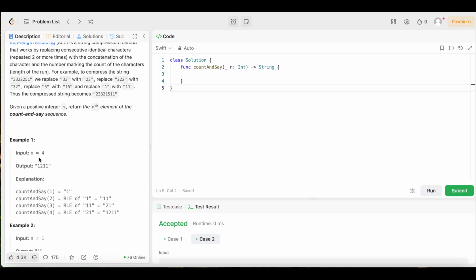First, what they want us to do is find the fourth element in the count and say sequence. The explanation gives us the count and say sequences for 1 through 4. So let's go through it. countAndSay(1) is 1. That's always going to be the base case, so we're going to start with 1.